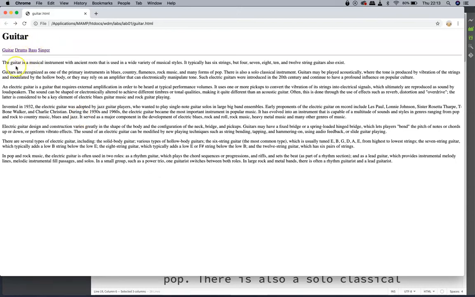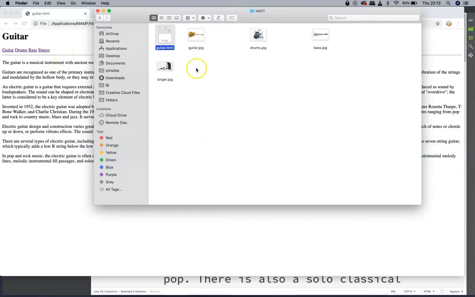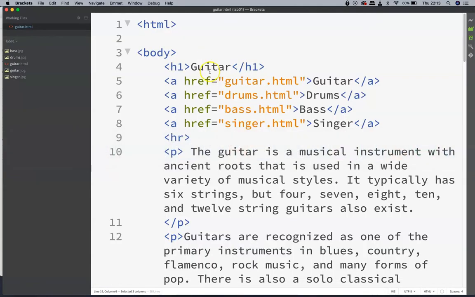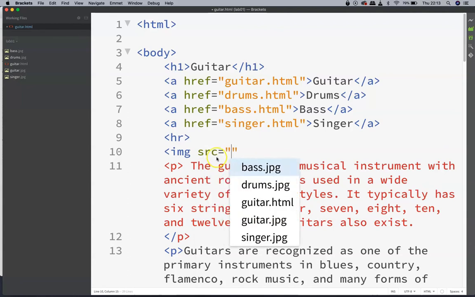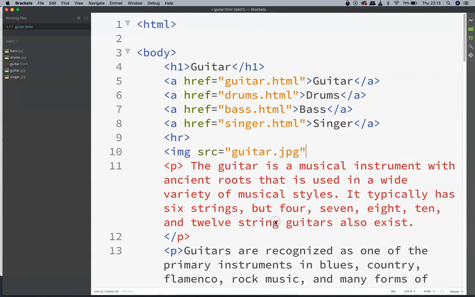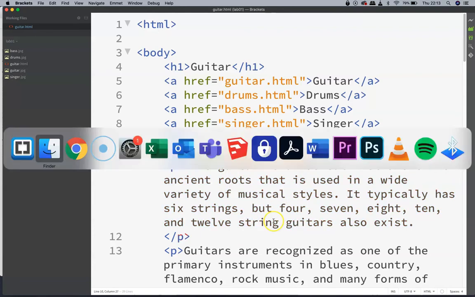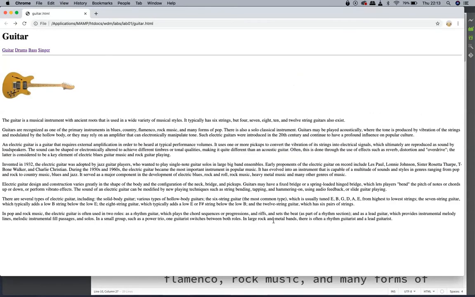The last thing I want to add into this page is an image. In the Finder, you'll see that I've already got an image for a guitar named guitar.jpg. And I will just go back, and underneath my horizontal rule, I'll put in an image tag with a source attribute, set it equal to guitar.jpg. I can either type it in or use the autofill from Brackets. Let's go back to the browser and refresh, and I can see that that image is coming in. I'm happy with the layout of that page for the moment.